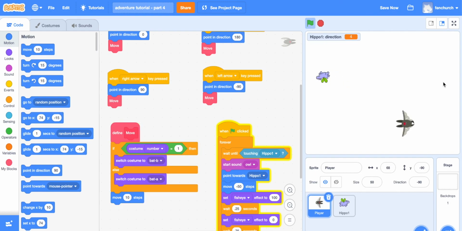Okay. So this is all for today. Next time we're going to add some hearts to our heart sprite so that we can see how many times we've gotten hit and have the idea of when the game is over because we've been hurt too many times.